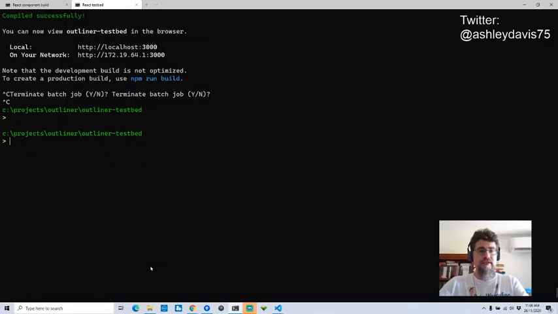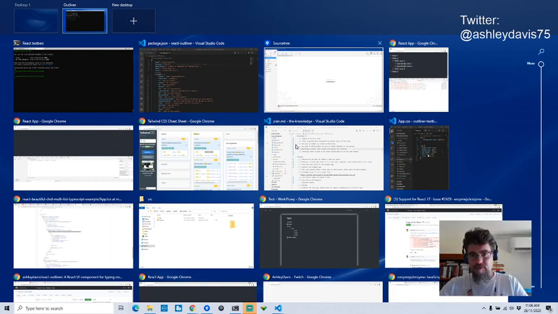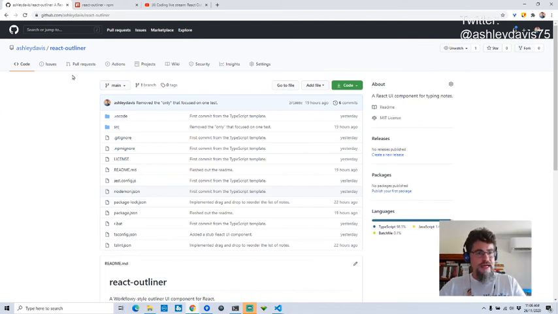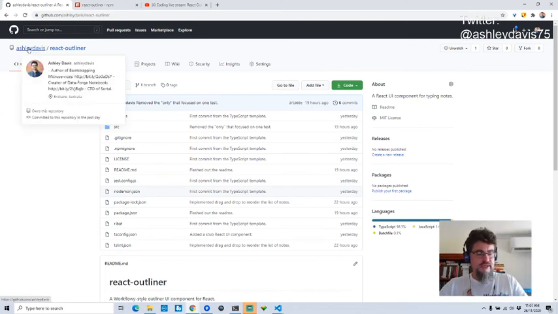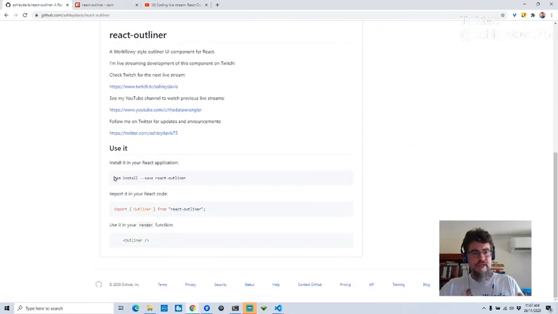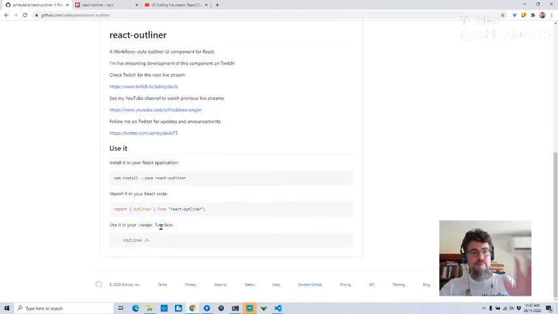So please come back and have a look at the Git repository later. Just let me quickly show you where that is so you can find it easily later, if I can find it myself. Here it is. Yeah, so the Git repository for this is at my GitHub, Ashley Davis, React Outliner. There is some code here that shows you how to use the outliner. There's a little bit more work that needs to be done on the README that will show you how to get this and compile it for yourself.